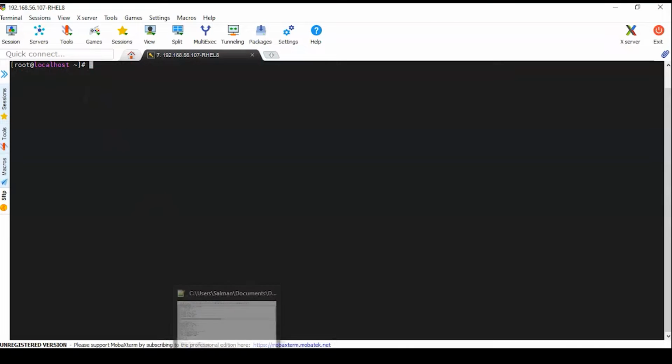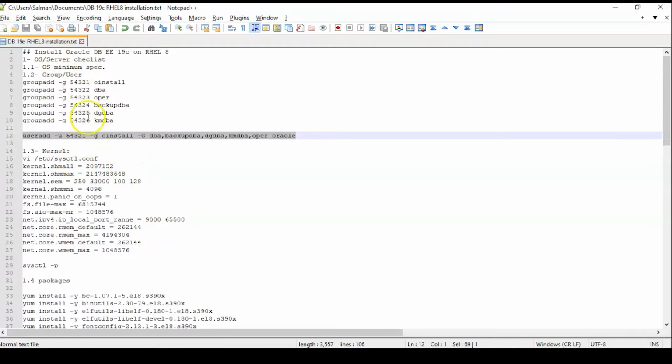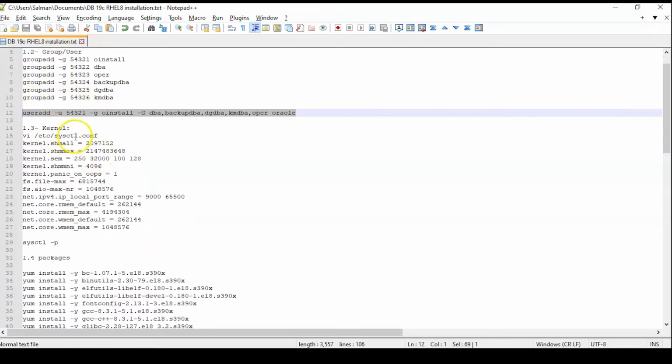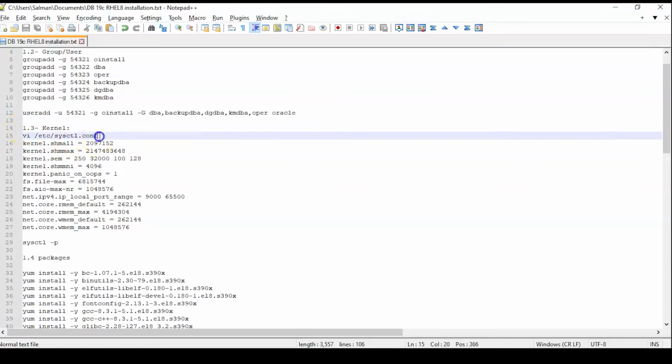What's next in my document? I have created the user. I have to set up the kernel. The kernel has a minimum requirement and a recommended requirement, and even that is available in the documentation. I have just taken it out from the document. The reference of the document will be attached in my video description below. I will add this reference document.